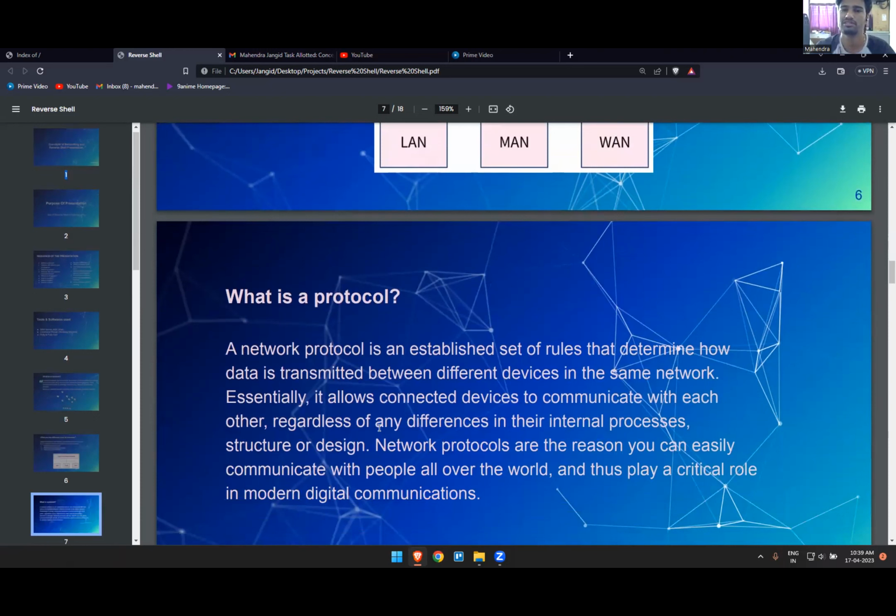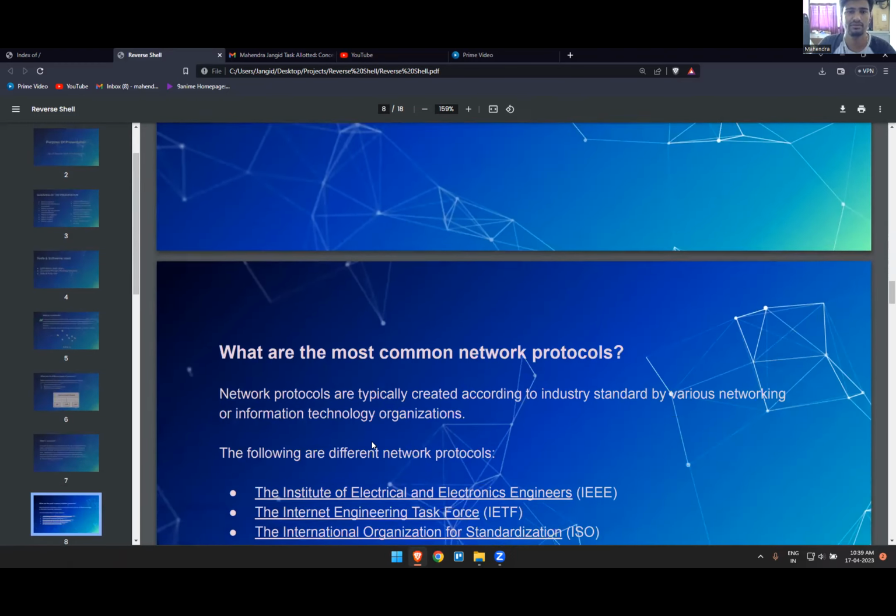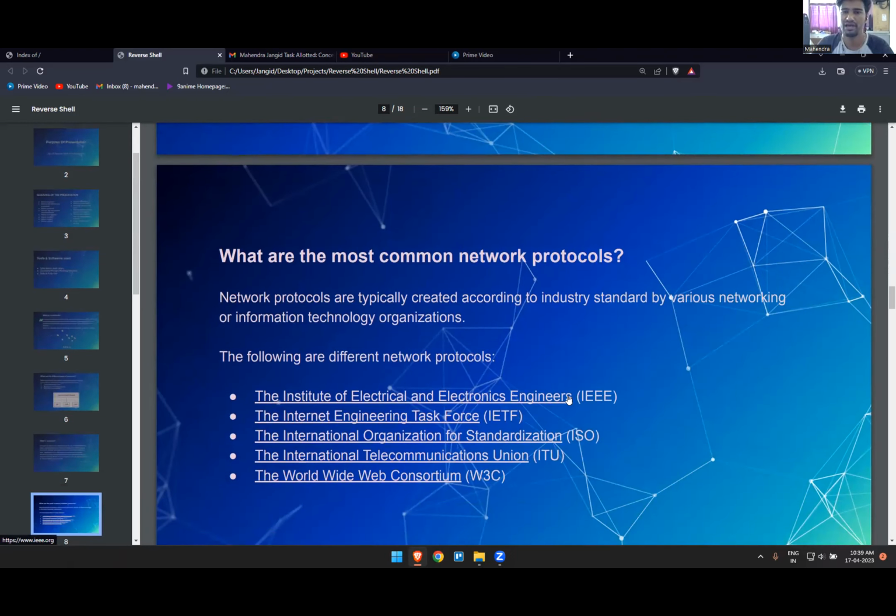Protocols are rules used in networking and in its processing to maintain security, privacy, and to maintain the balance between everything. Most common network protocols: IEEE, IETF, ISO, ITU, and W3C. These are the most common protocols used in cyber security and networking.